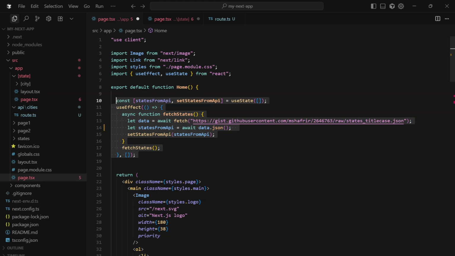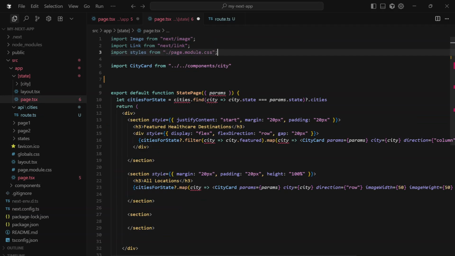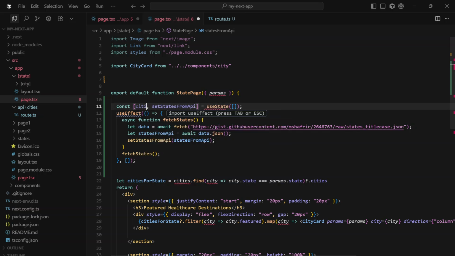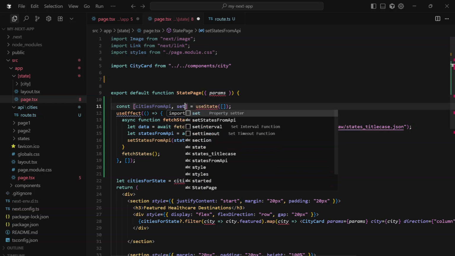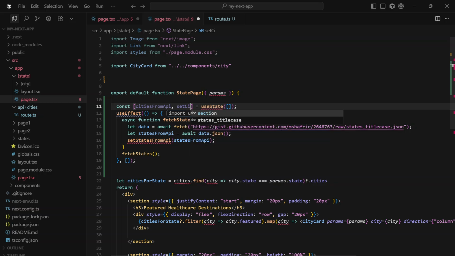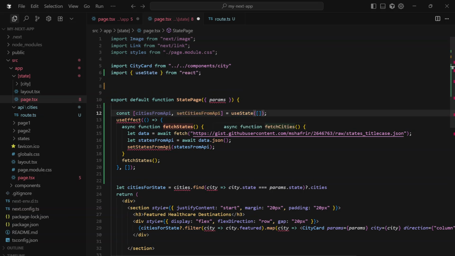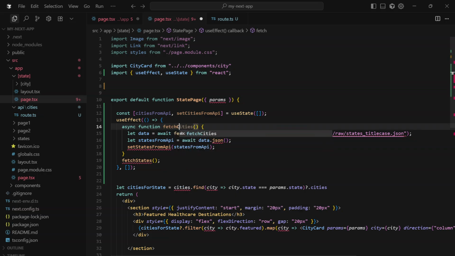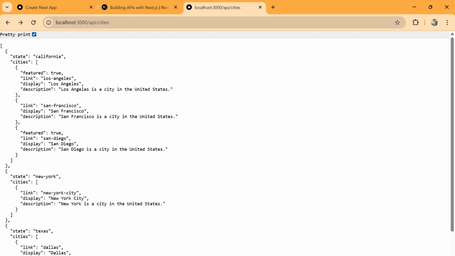So we'll use this use effect here. So cities from API, set cities from API. Initially it will be empty. Import this use state, then use effect, import that also. Inside this, fetch cities, and API will be this one.